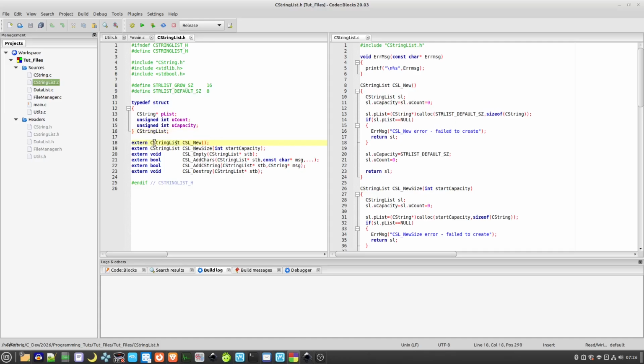When we start off a new C string list, we have a default size, so I'll start it off with 8, and then every time it needs to resize after you've added a new C string or some chars, it will grow in steps of 16. Obviously these are 16 C strings, and then we have a count indicator here which just says how many we have, and the capacity is the total amount that can be held before the C string list needs to resize again.